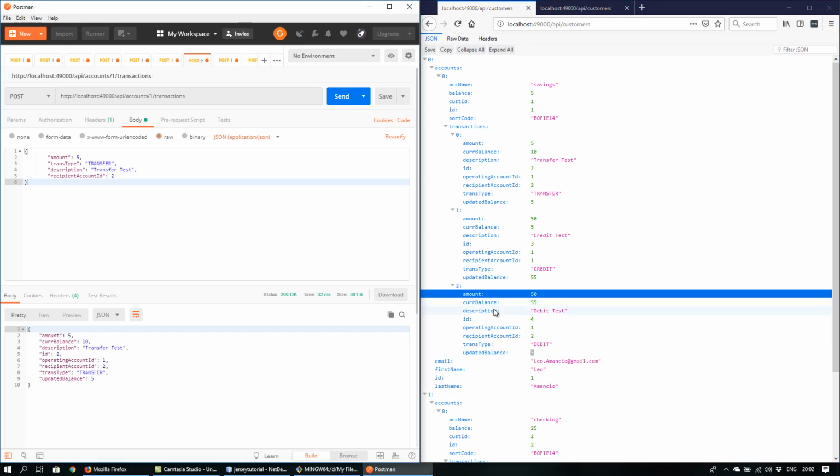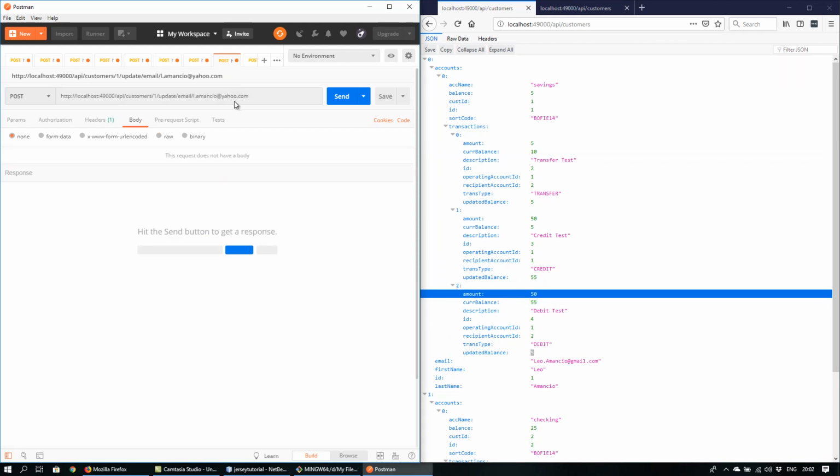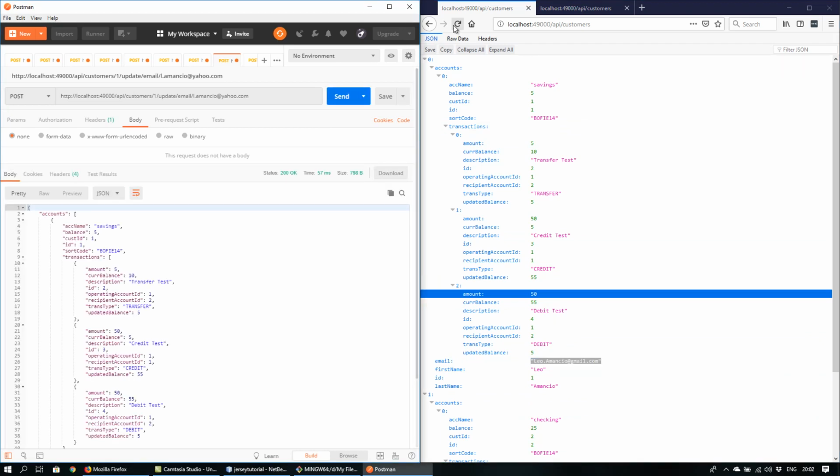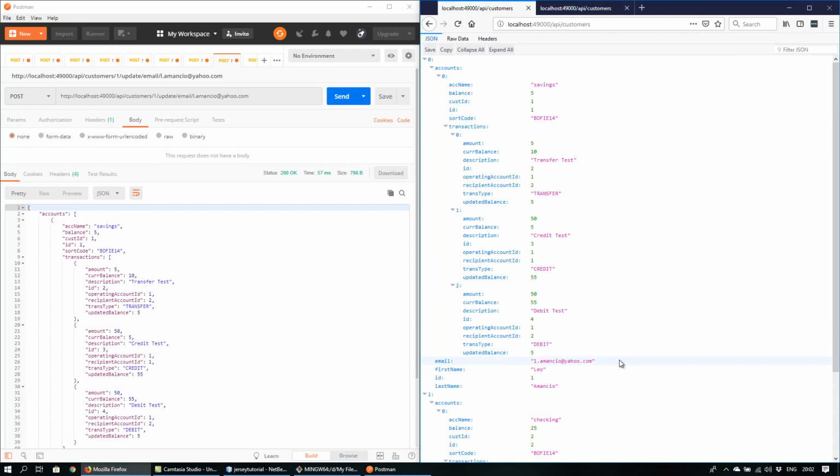Now, just 2 additional demonstrations. So in this case, we are updating the email address for the first account. So if you check the first account, you can see what the current email address is. And if you call this post message and refresh it, you can see the updated email.